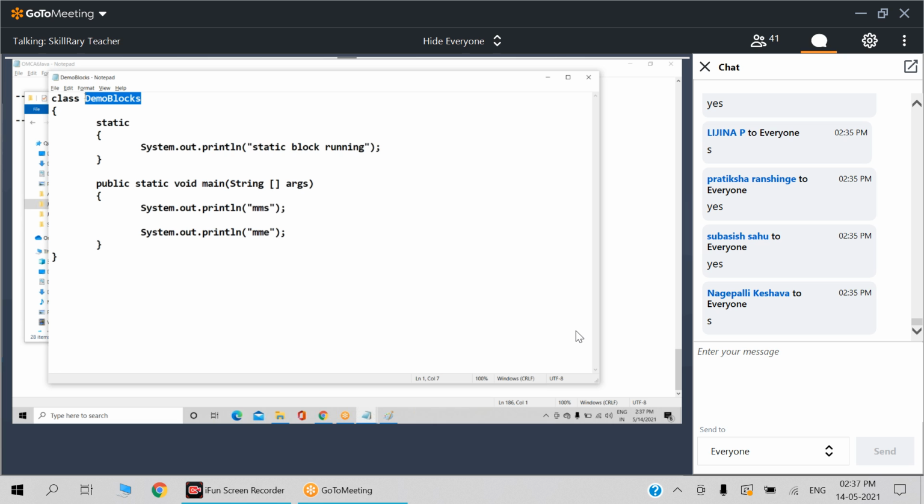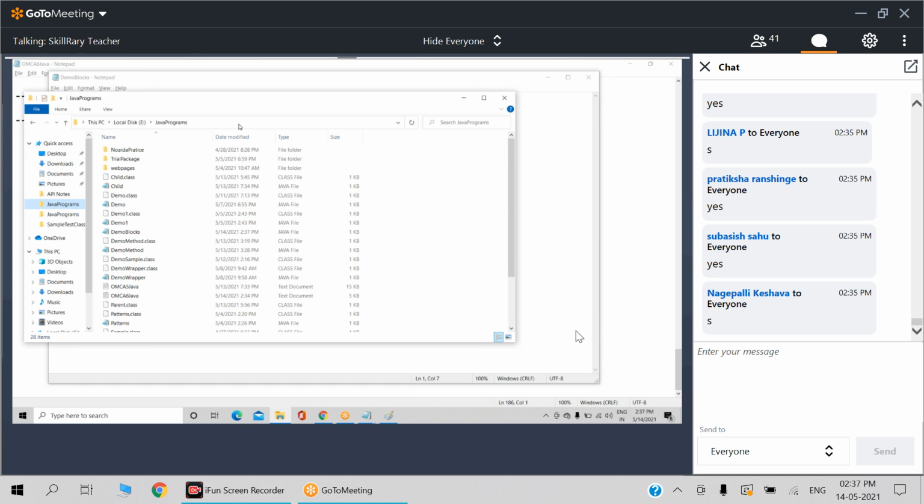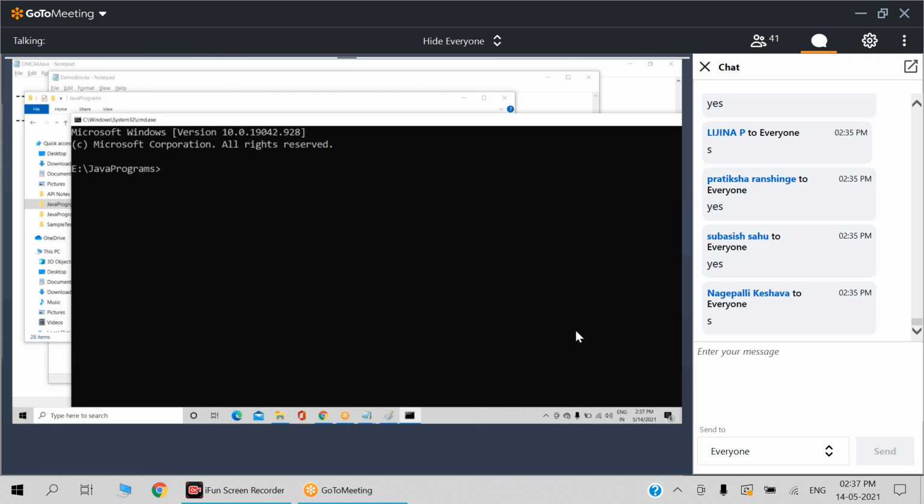So let me start the comparison, guys. Observe here. Now javac DemoBlocks.java. Hey guys, no problem in compilation means the static block is declared successfully. Now, guys, let's come back to the major part.